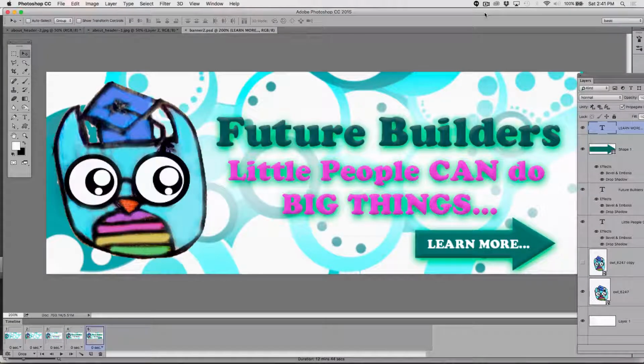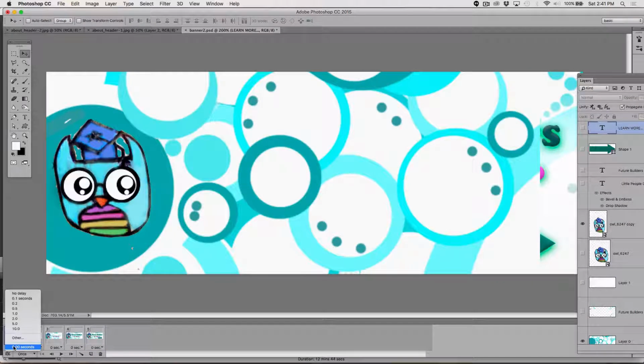All right, here we are looking at our animation again, and it's time to animate it. Depending on what you're trying to achieve, you can change the timing of each one of these little blocks, or frames, to something other than 0 seconds. You'll notice that there is a thing called no delay and a thing called other, and then measurements of time from a tenth to a 20th to half a second upward.